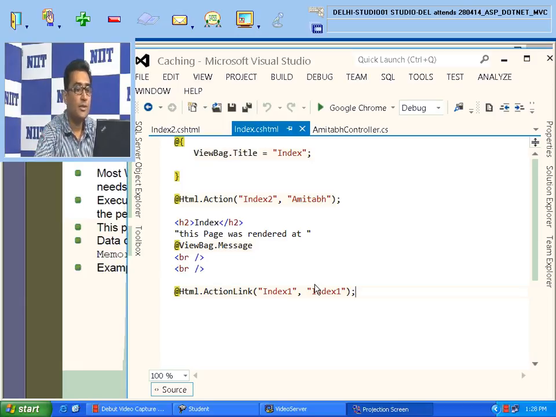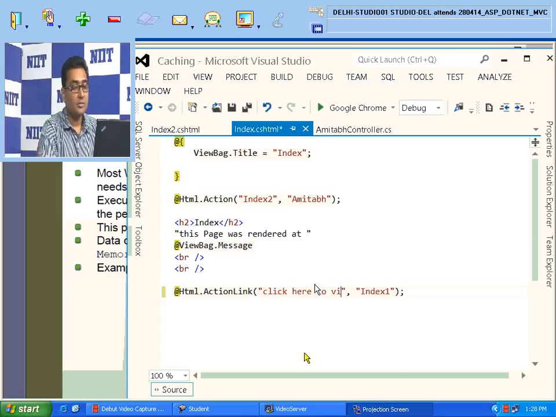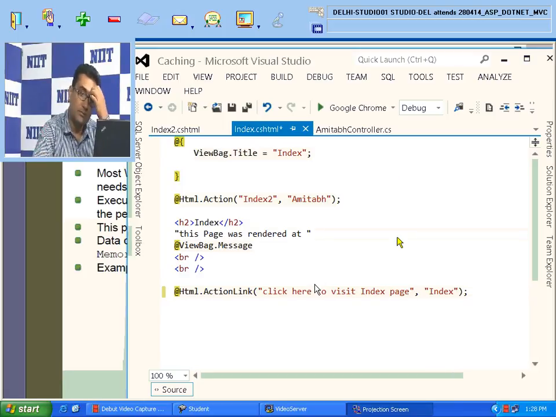Index 1 and 2 are nothing but two view files, links. See, in the action link, the first one is the text. I can write here, click here to visit index 1 or index page. And this is my action method.